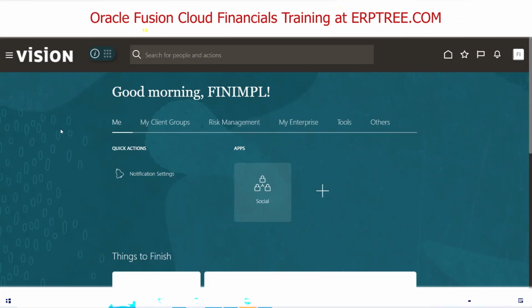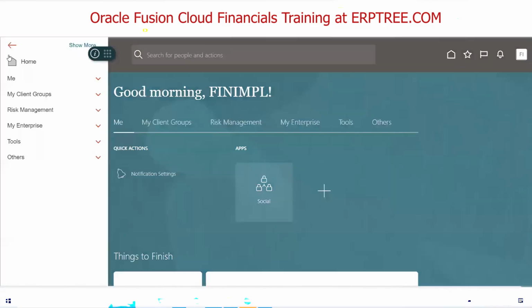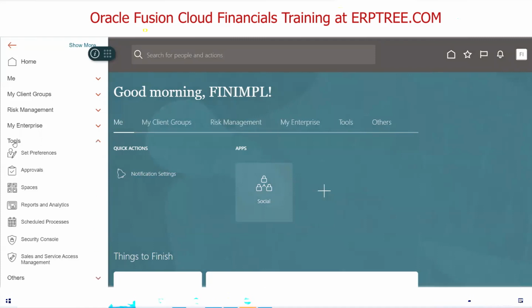So to create the user, you click on this bar icon. Okay, so this is the navigator icon. Place the cursor and it shows a pop-up as Navigator. Just click on the bar icon. It will open the navigator panel. Within this navigator, you can see Tools as a section. Expand Tools. Just click on Tools.